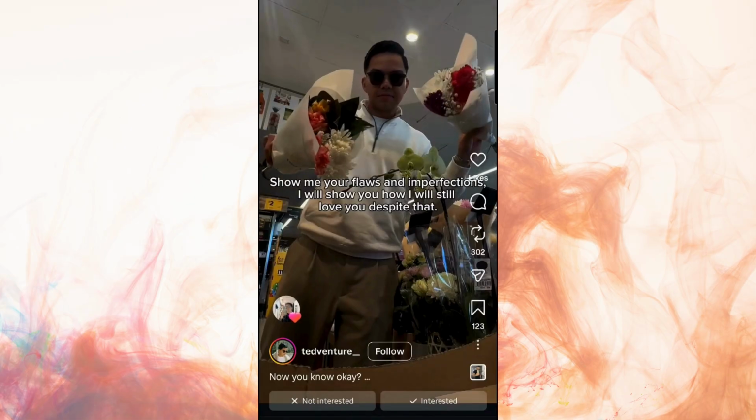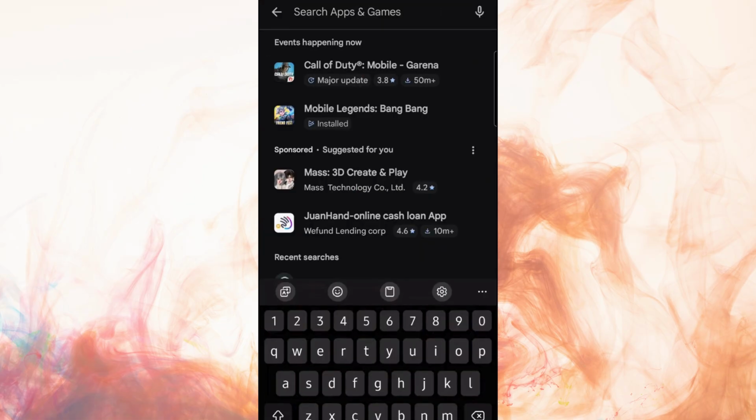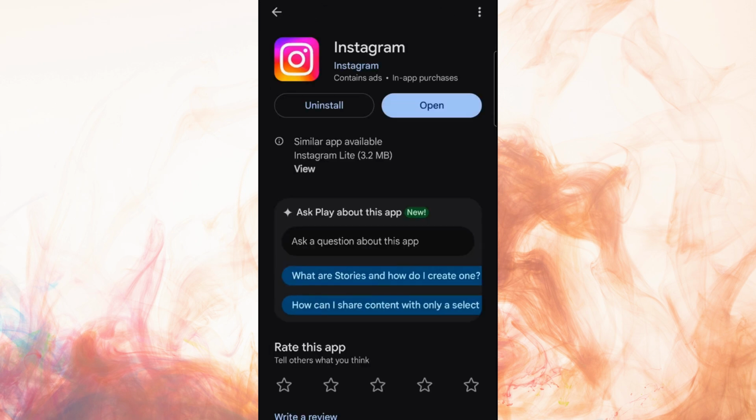Another simple step is logging out and logging back in. This forces Instagram to reload your account data and rebuild your feed and social activity. If the issue appeared suddenly, this refresh alone can bring the picture back.